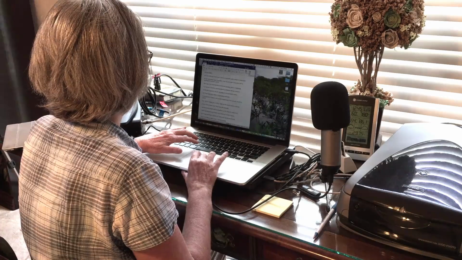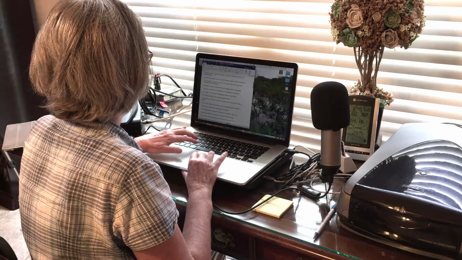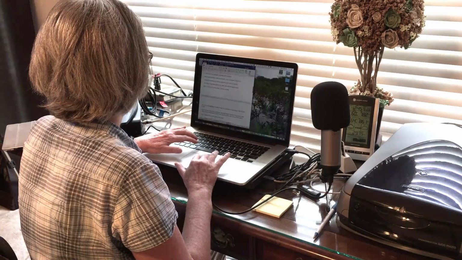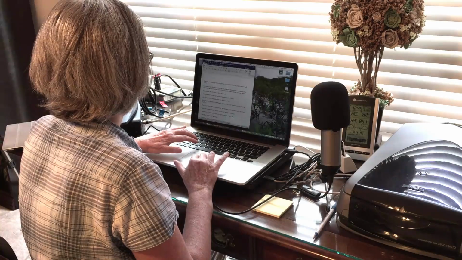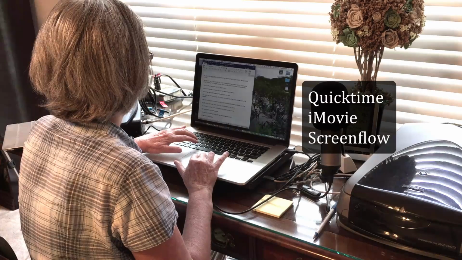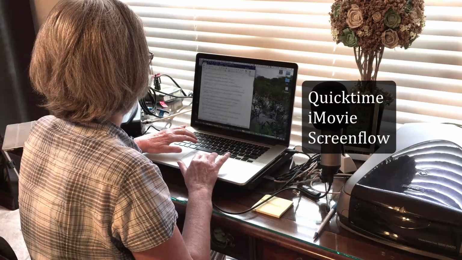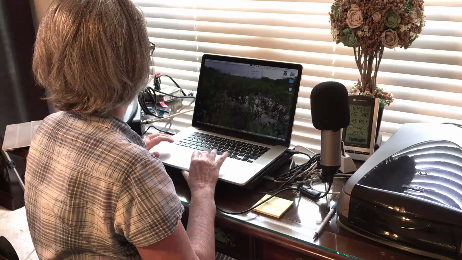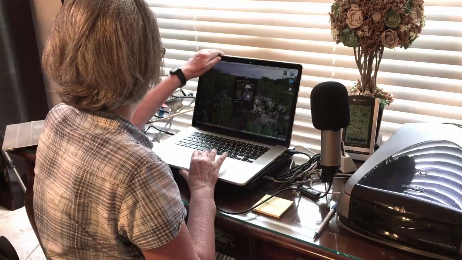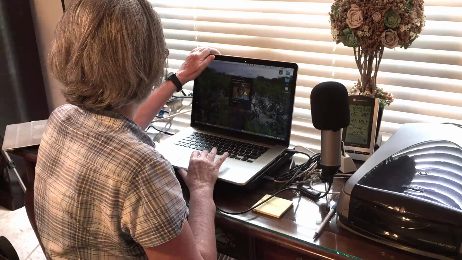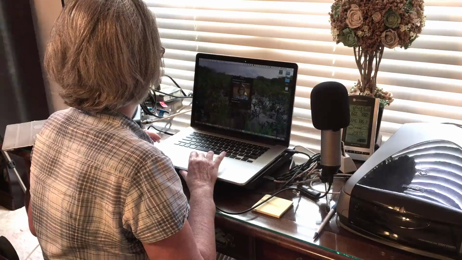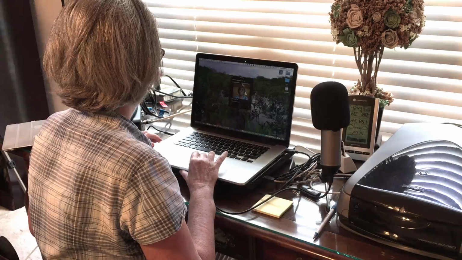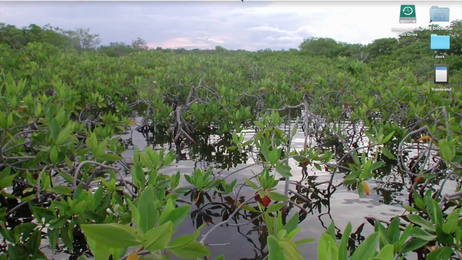So here I am sitting in front of my laptop. I have my script open on the screen and I'm ready to record with the built-in camera. With a Mac, I can operate my laptop camera with QuickTime, iMovie, or Screenflow. You'll have to use whatever recording software is compatible with your computer. I'm going to make a quick recording with Screenflow, which is a screen capture application, to show you how this works. So I'll open Screenflow. It can record my computer screen and also simultaneously record me with the built-in camera.